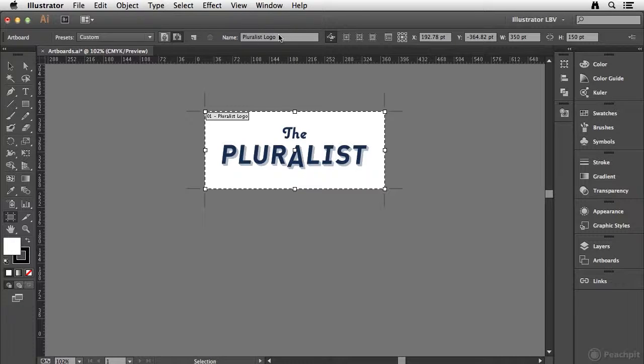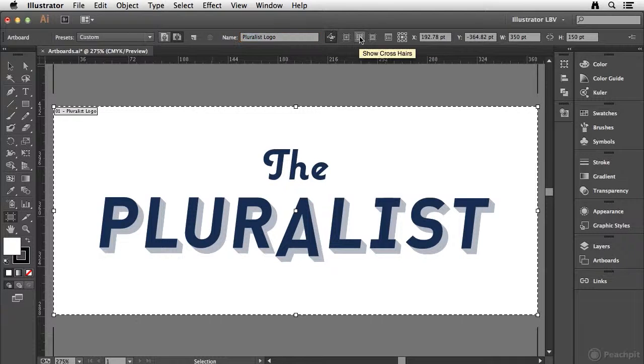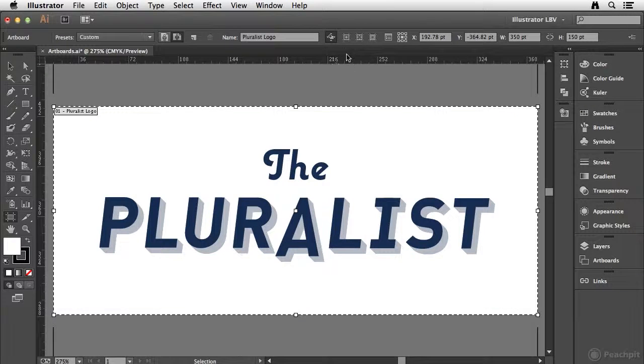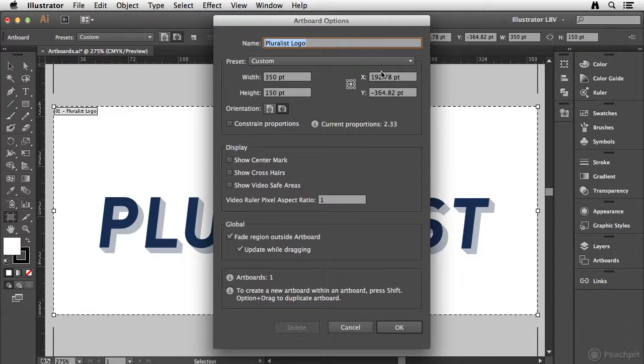Now in addition, I can change the name of the artboard if I choose to, and I can also choose to show different options. So I'm going to press Command 0 or Control 0 on my keyboard. If I choose the second button, that'll show my crosshairs on the top and left and right sides and the bottom. And then the third option is to show the video safe areas. Now in addition, I can choose to show my artboard options. That can be accessed right here. We can click on this button, and that's going to show me the properties very similar to what I see up here at the top. So I'll go ahead and click OK.